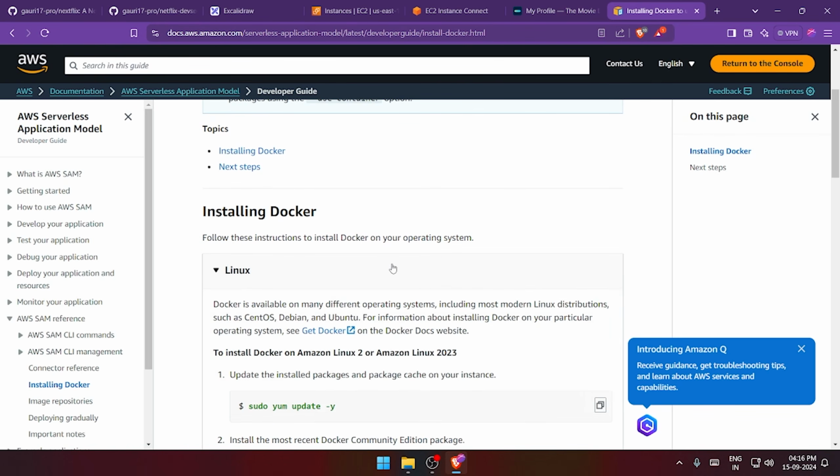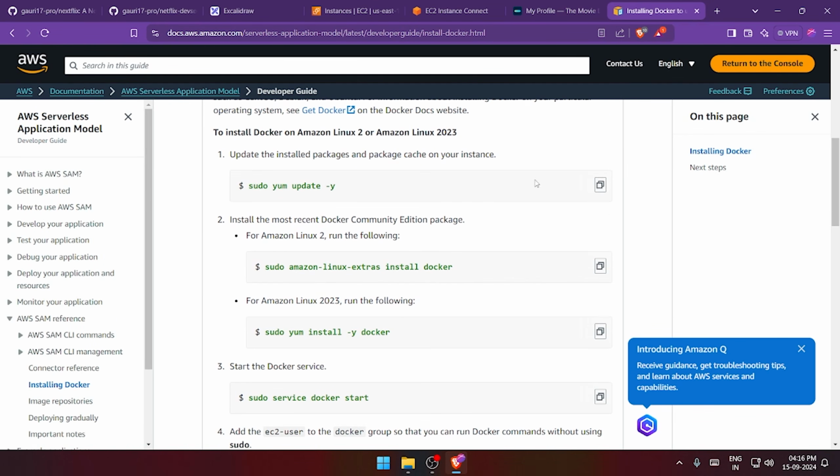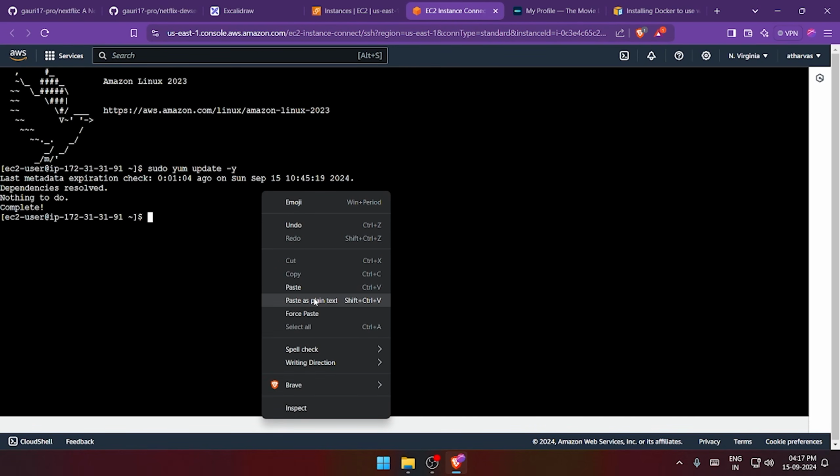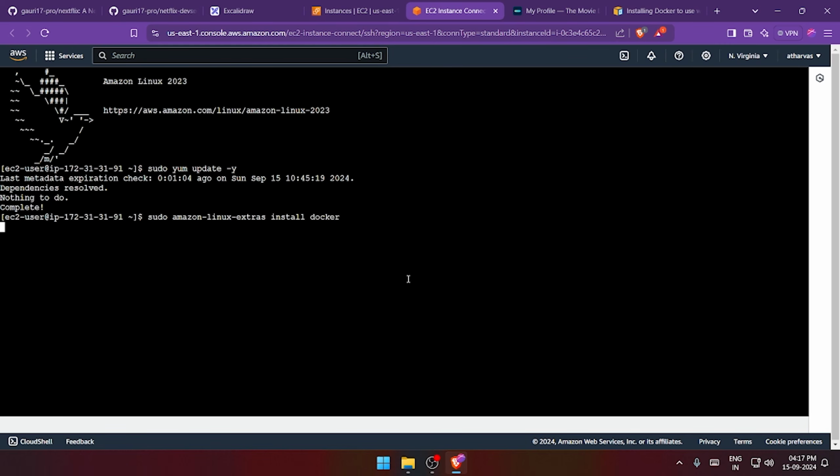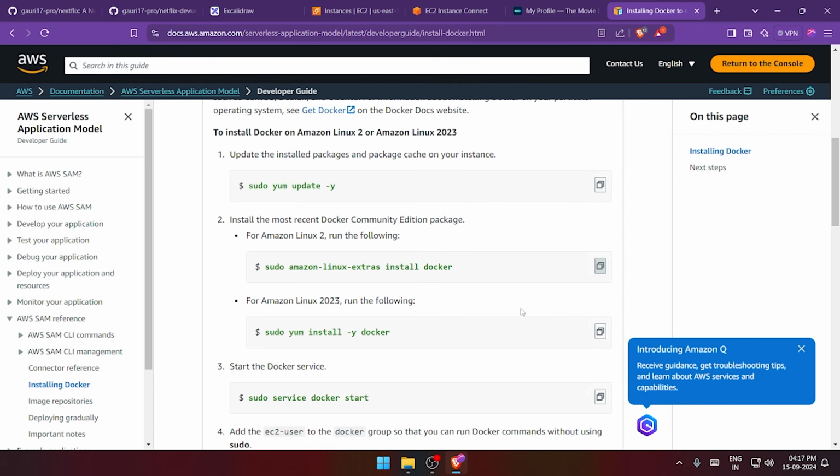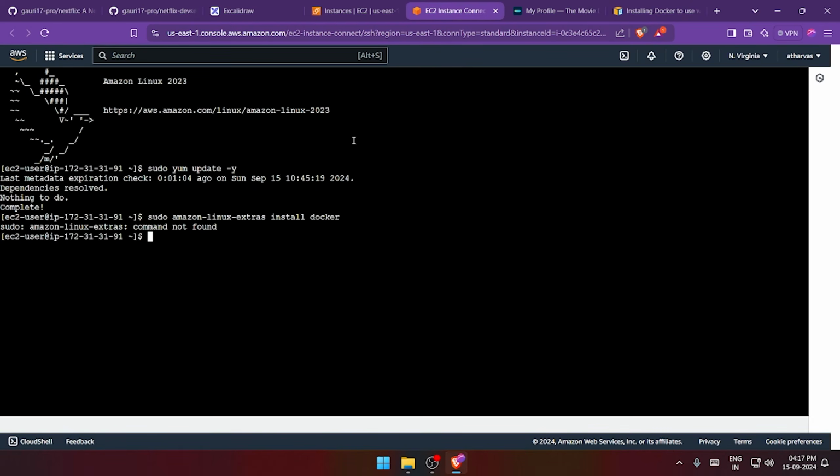Now this is for the Linux part. I have already updated the system. Now the first thing I'll do is execute this. Sorry, I'm using Amazon Linux 2023 and not Linux 2, so that's why it gave this error. I can just copy this.